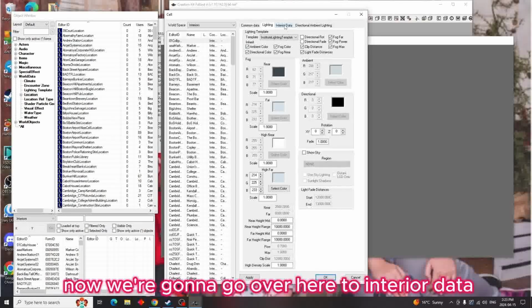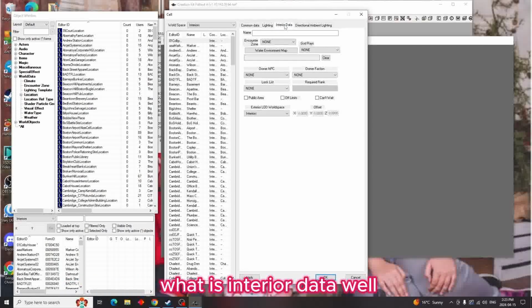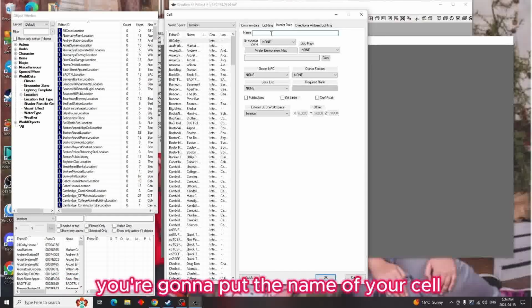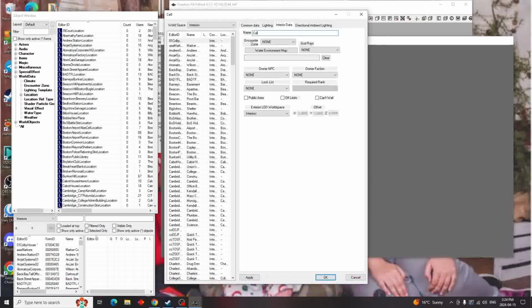Now we're going to go over here to interior data. What is the interior data? Well, this is going to tell the creation kit what's going on. So what you're going to do is put the name of your cell.